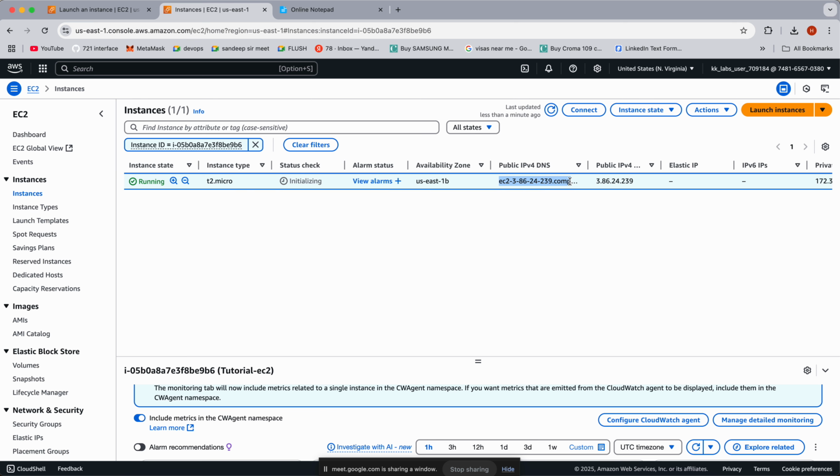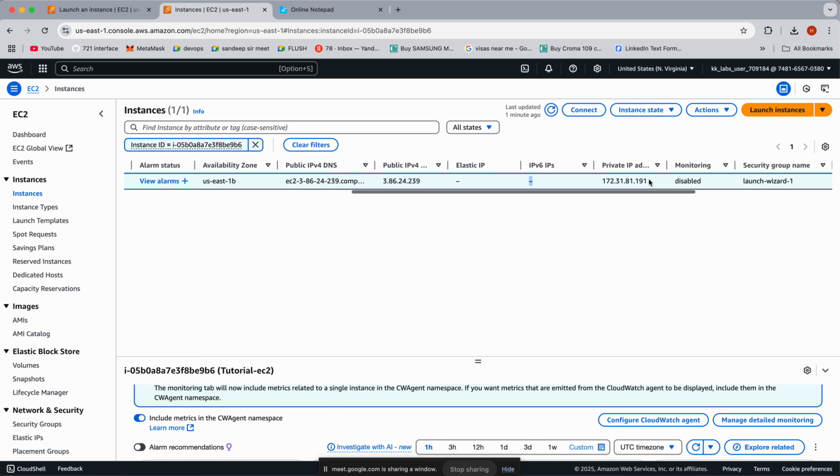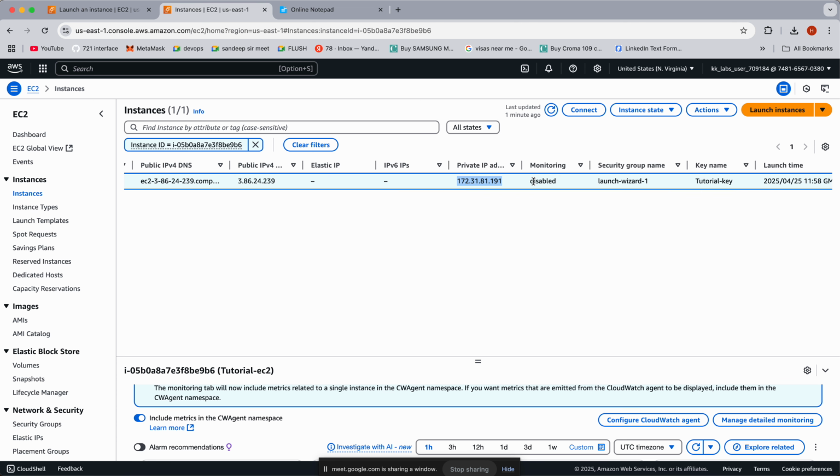What is the public IP DNS? What is the IP of this public IP? Whether or not elastic IP is attached, whether or not IPv6 is defined there. This is the private IP. So private IP is basically the IP which is allocated to it from the VPC. Monitoring is disabled, which security group is added, what is the key name which is attached to it, what is the launch time, what platform it is.